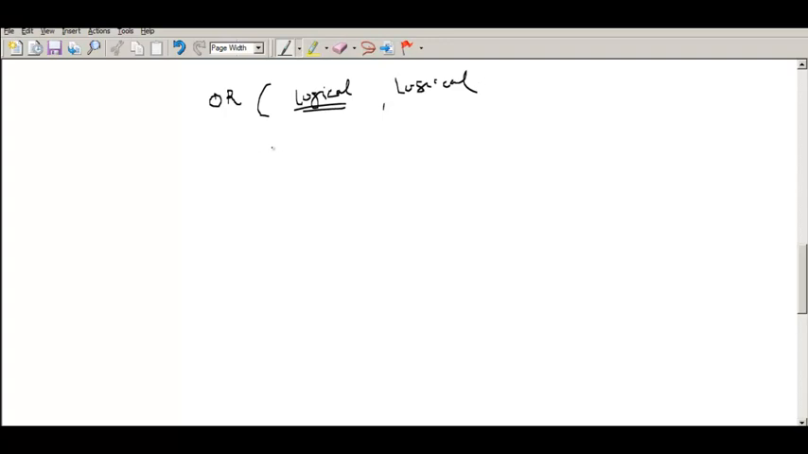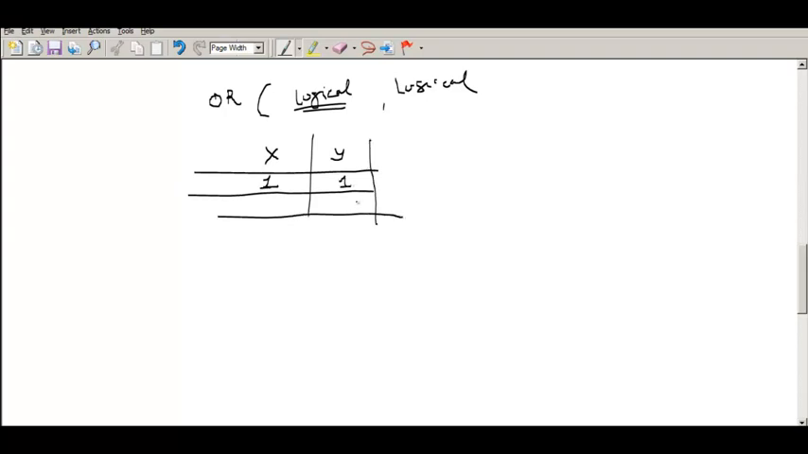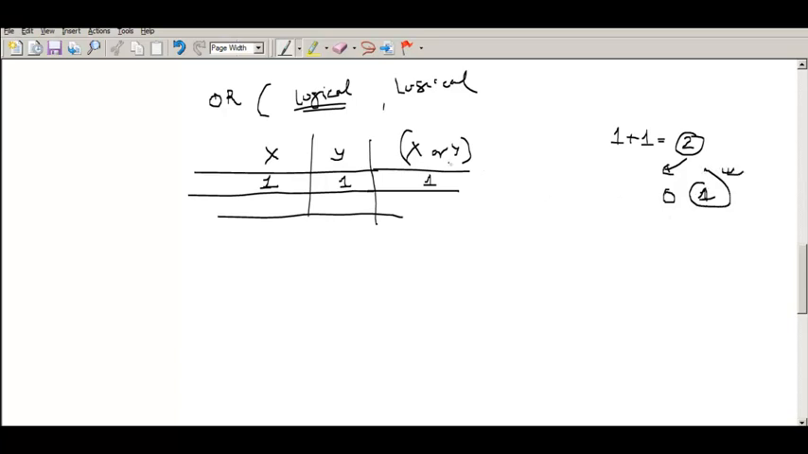Assuming that you have inputs X and Y, these are the variables. The logical value of X is 1 and the logical value of Y is 1. So we can say that X or Y will be 1. You can think of X and Y as addition. So 1 plus 1 is 2, but in Boolean the values can only be 0 or 1. Since 2 is not 0, it will take the value of 1. So you can think of true or true is true.